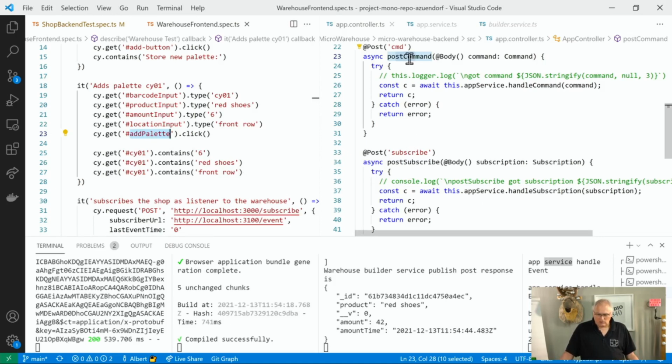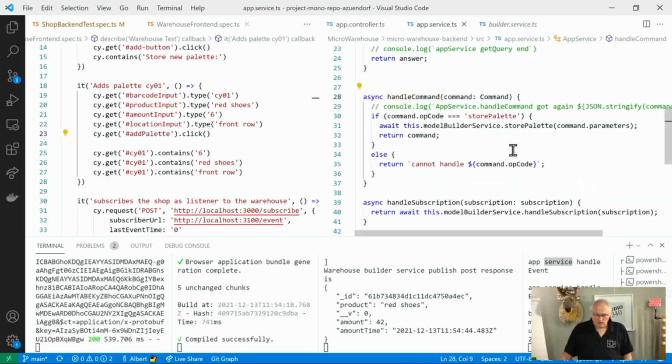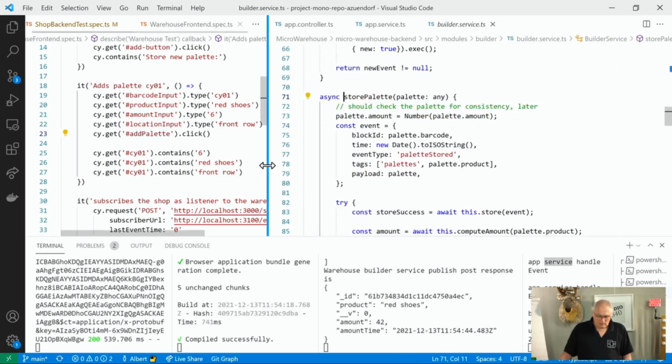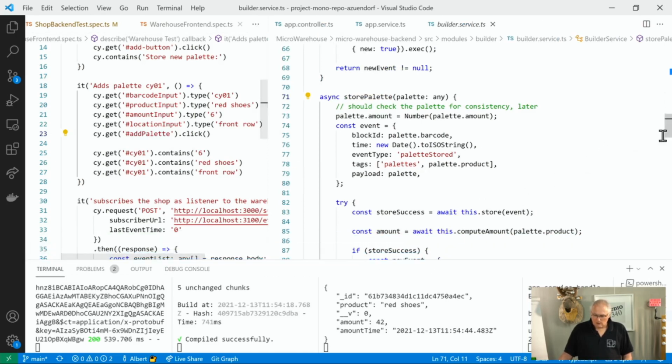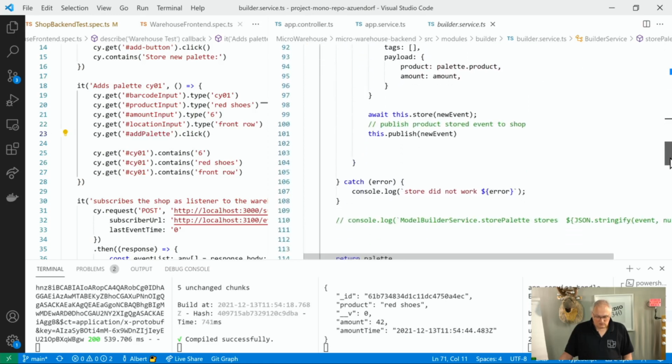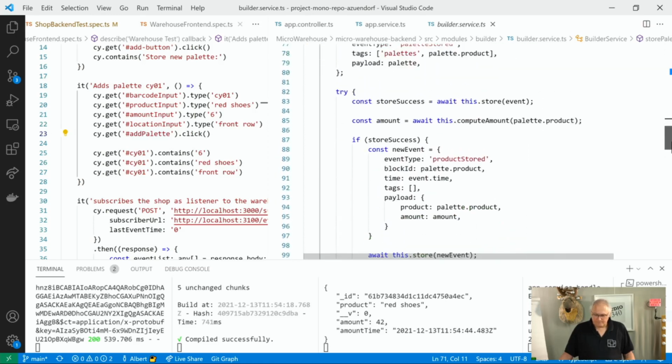And we will actually trigger this post command here. The post command will do a handle command. And the handle command will say, oh, if it's a store palette, I go for store palette. And I just put this one a little bit here again, and put this one a little bit down. And put this one, won't fit into one screen. That's bad. I'm sorry.